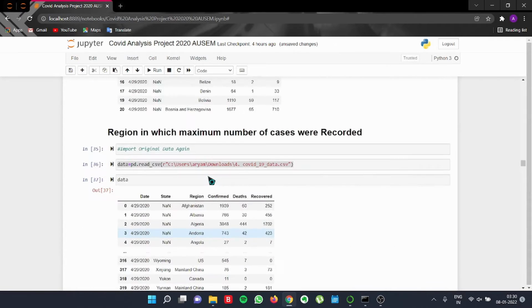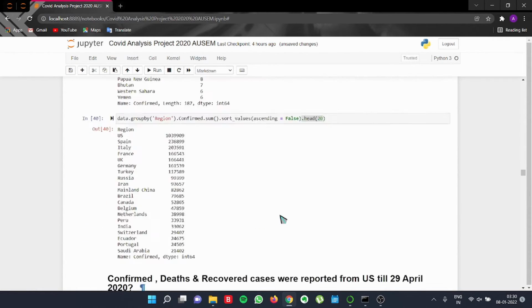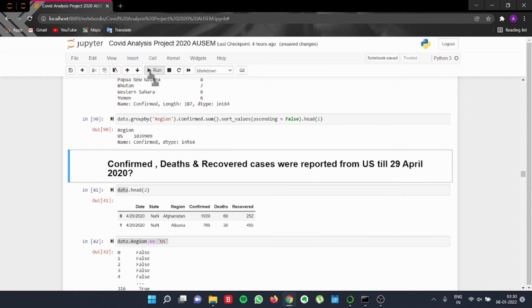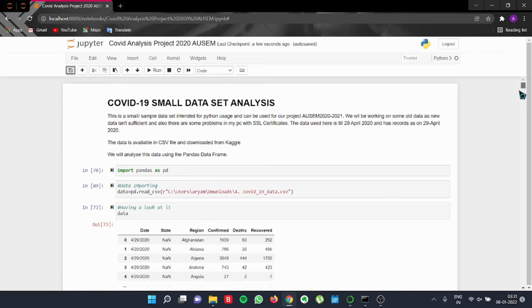So if we want to represent just the top region, we can print it with head equals 1, and you can see we got the US, which has the topmost confirmed cases on the date 29th April 2020.